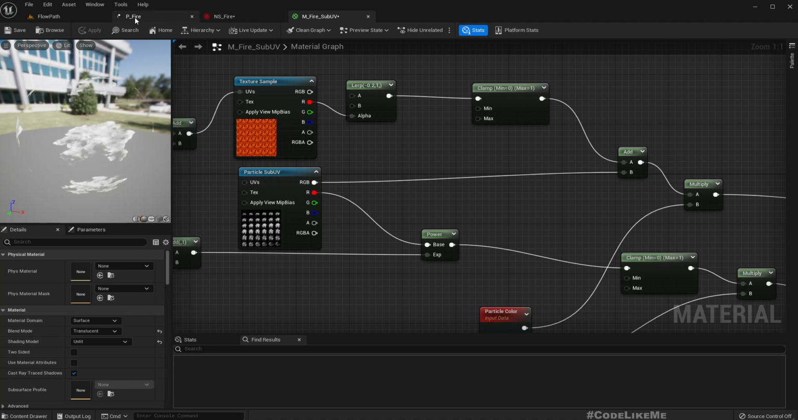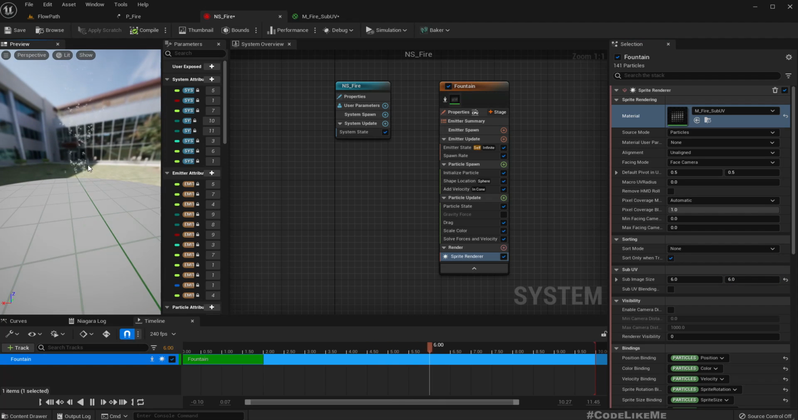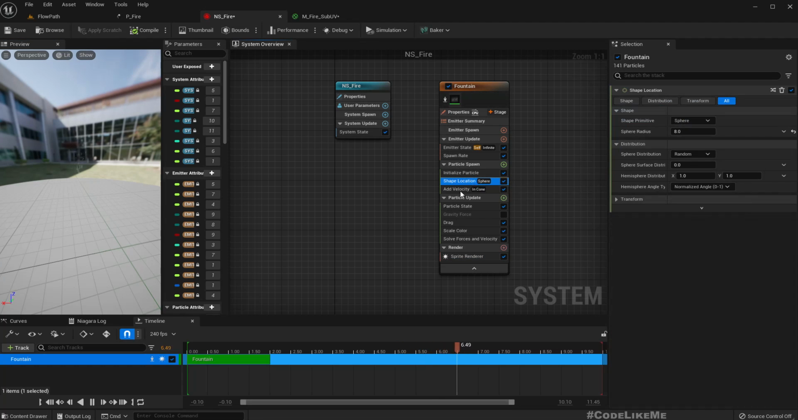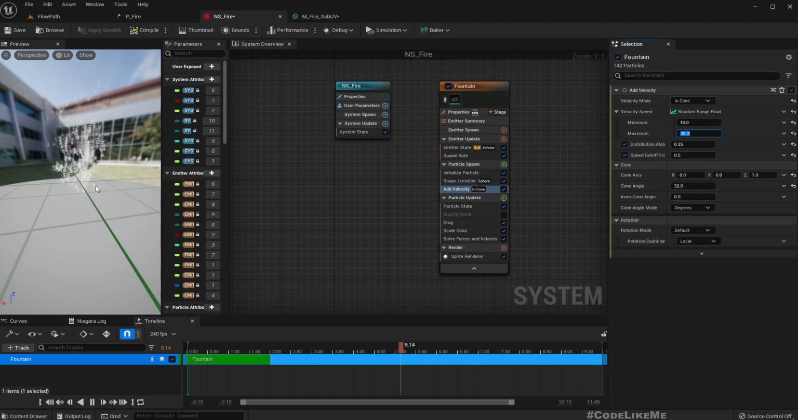So here we have to set sub image size 6 by 6. Now we get only one. And well, the speed seems quite fast. We don't need such a speed, so ten by 30. Let's try this first.